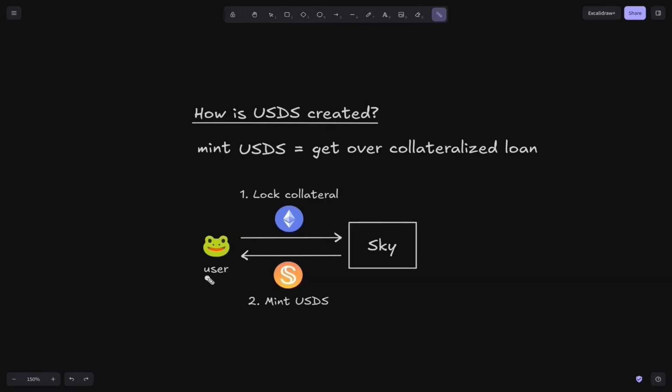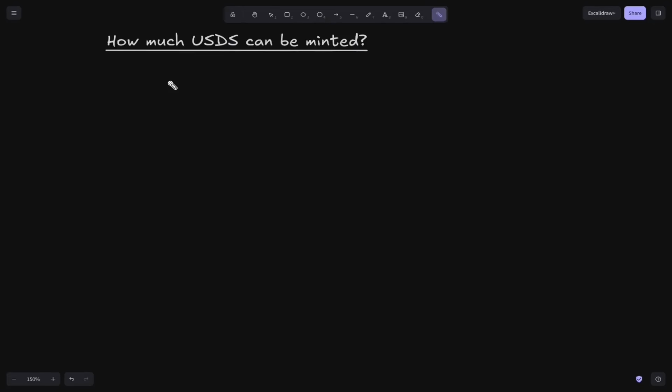Well, it's because the amount of USDS that the user can mint must be less than the value of the collateral that is locked in the Sky protocol. Let me be more explicit and answer the question: how much USDS can the user mint if they lock some collateral? So given that a user locks some collateral into the Sky protocol, how much USDS can they mint?